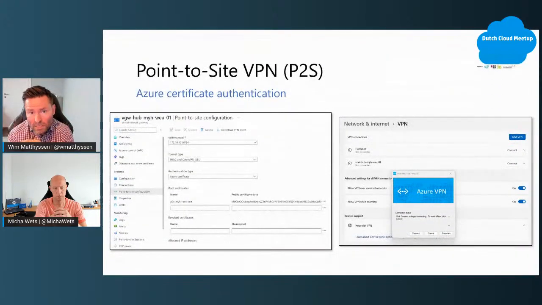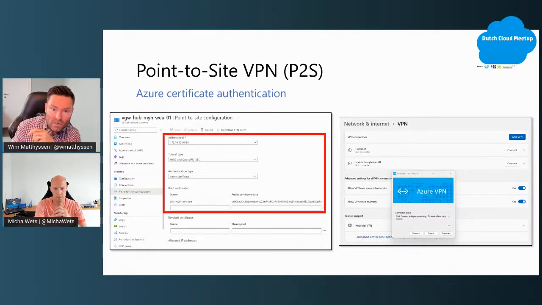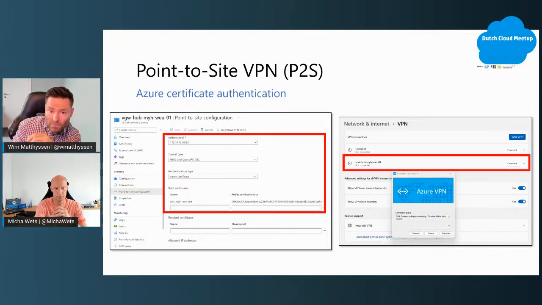And to dig a little deeper into a point-to-site VPN, these days you can use certificate-based authentication, where you can even use self-signed certificates. When you set these up, you just need to specify an address pool based in the 172 range. As tunnel type, you then select IKEv2 and OpenVPN, and you set authentication type to Azure certificate. Then you upload the public key of the root certificate to Azure, and then you simply download the VPN client and install it on your PC.